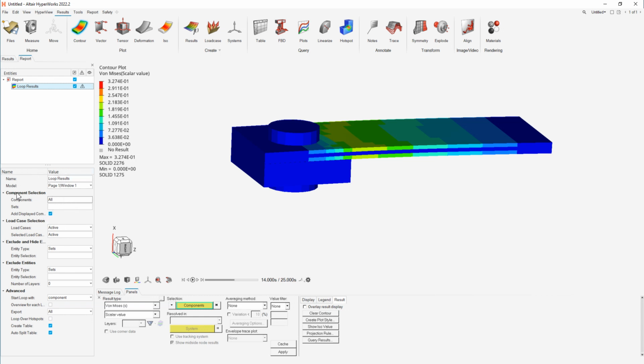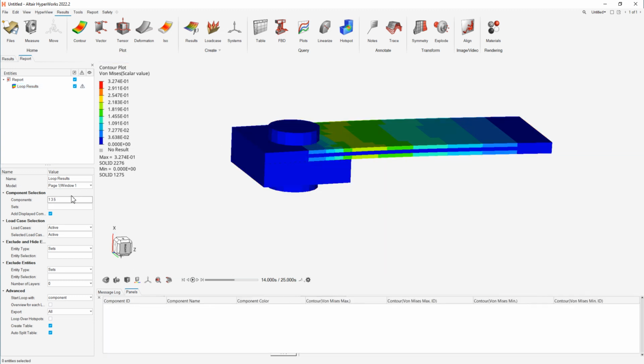The first option is to select the components I would like to loop this post-processing strategy on. So I can perform it on all the components, or I can select the components I'm interested in. So for example, these 3 components, and when I click on proceed, you can see that the ID of the components are gathered in this field.